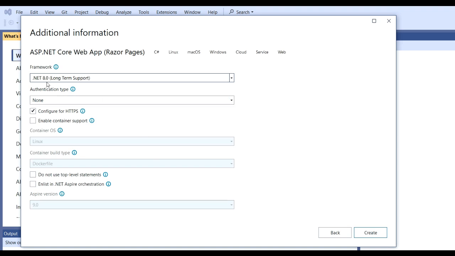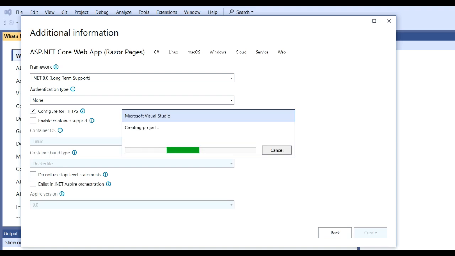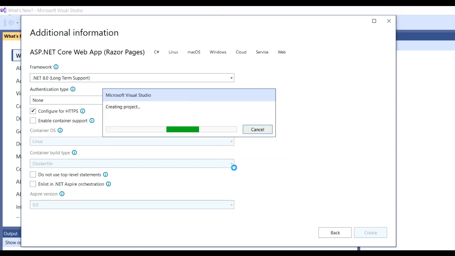So here you can see I have selected ASP.NET Core Web, meaning Razor Pages, and now I need to click on Create. After clicking the Create button, you can see a pop-up window appear and Microsoft Visual Studio will be creating the project. After some time it will create the solution project.